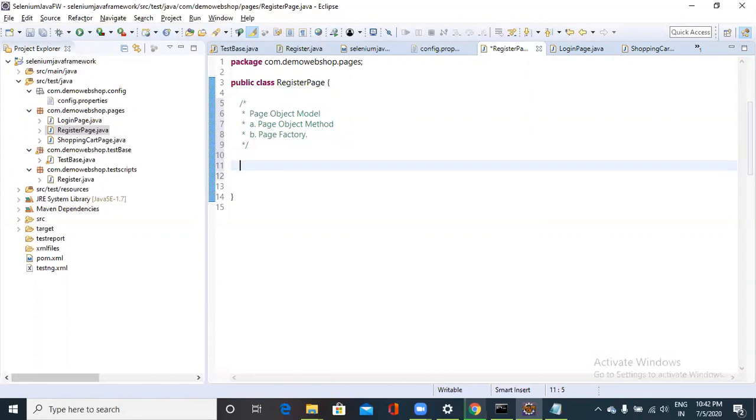The structure will be the same, but whatever functions or methods you're using are different. I'm going with the page object method only. All right, so how to do that?